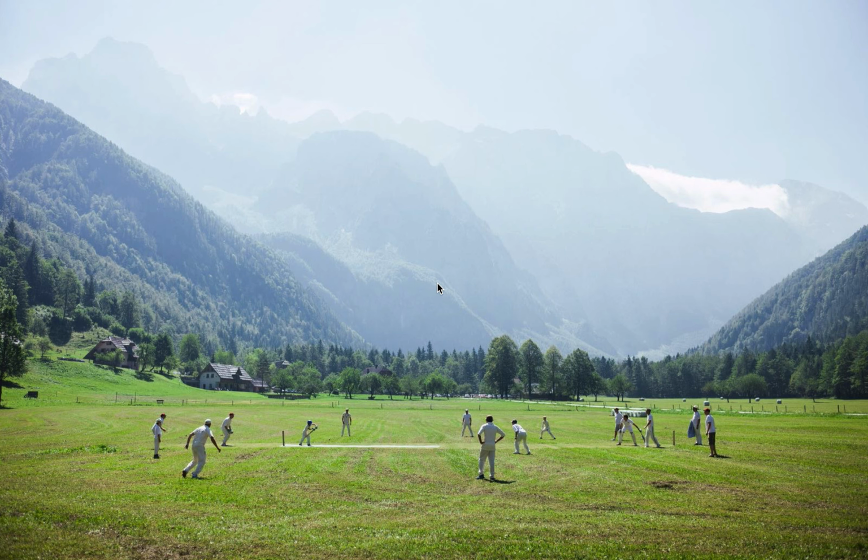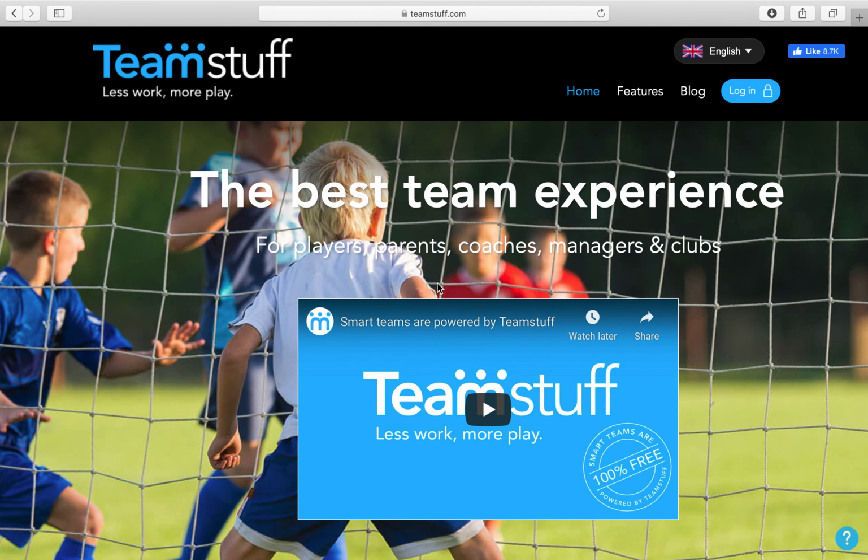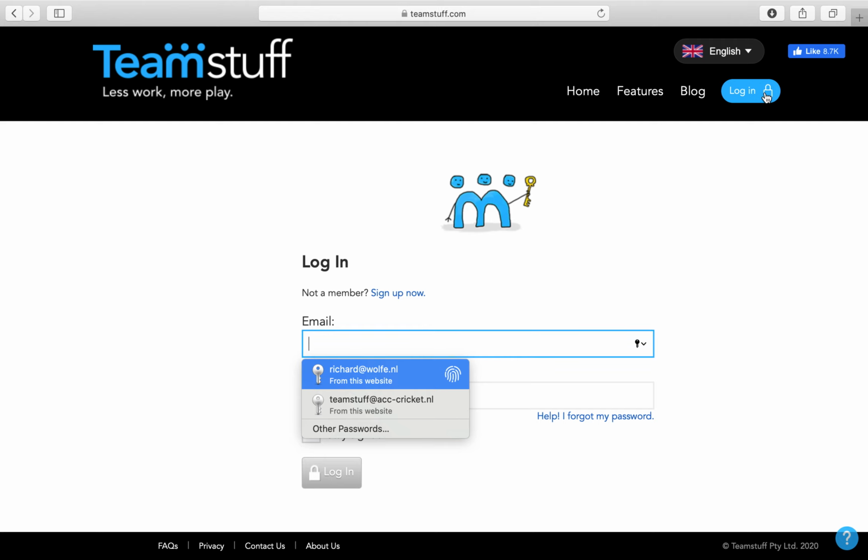All right, guys, and a quick explanation about team stuff for team leaders. And this one I will actually do on the desktop. Yeah, lovely desktop it is. And I'll go to the website of teamstuff.com and I'll go to the login.